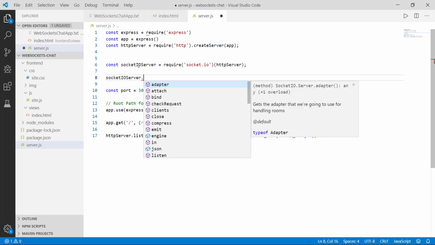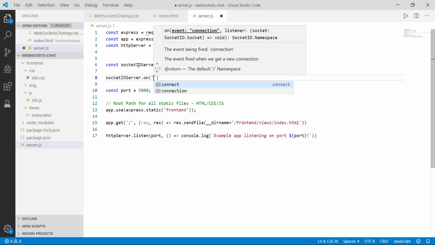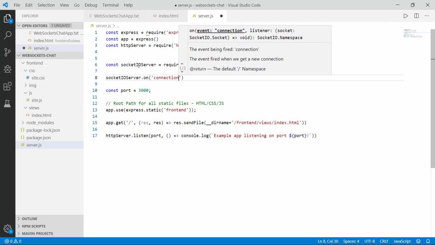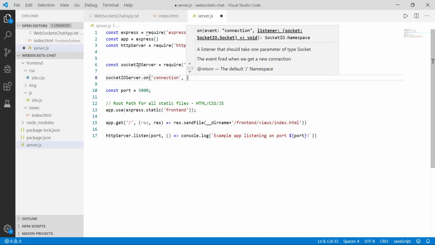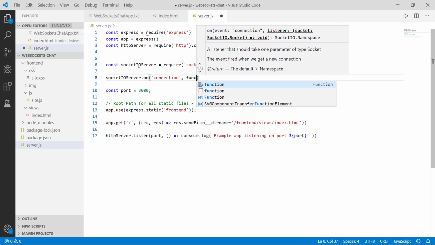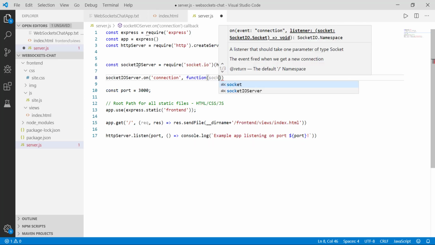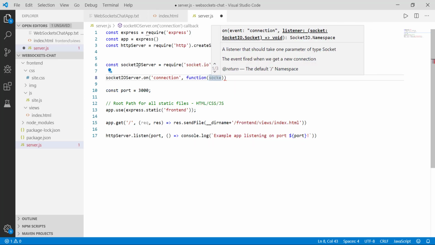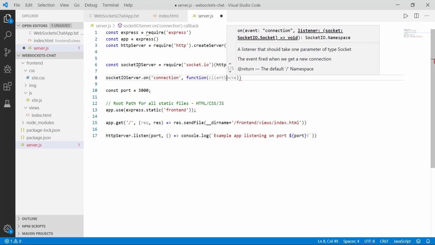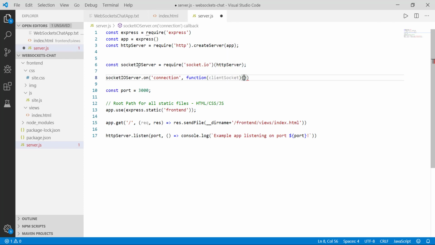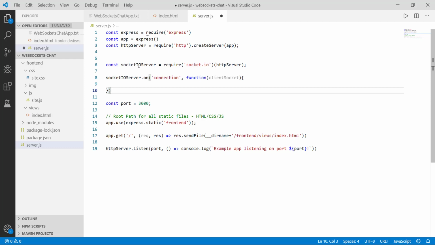So I'll say this dot, now this is a pub sub model. So here I say this dot on, if any client connects, on connection, then a function will be called here for that particular client. And this socket is the client socket. Let me call it client socket, right? So this is a simple thing that we are doing.